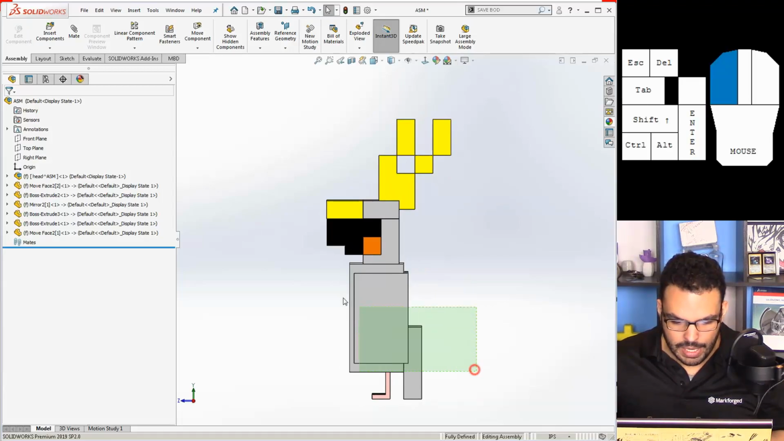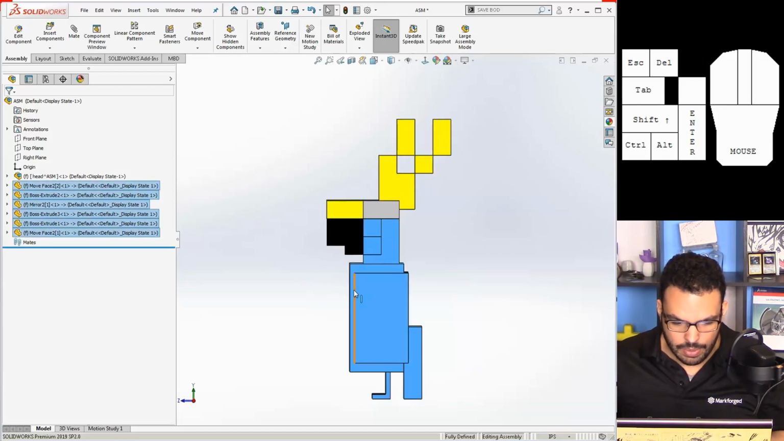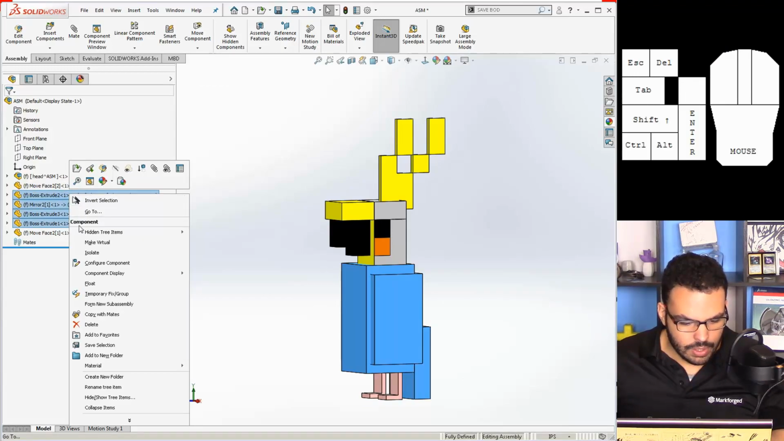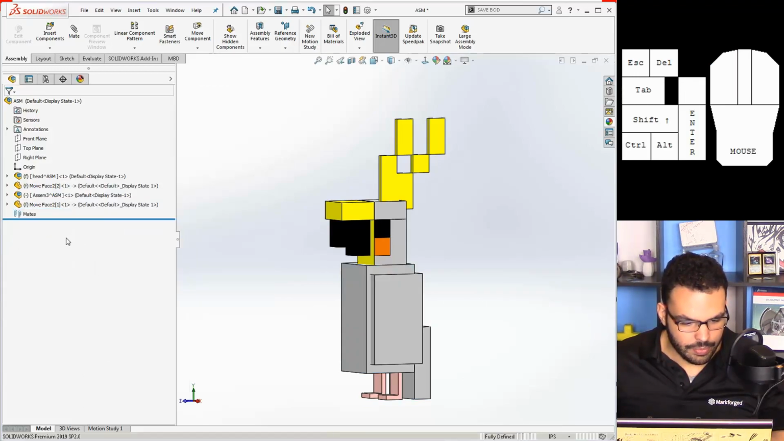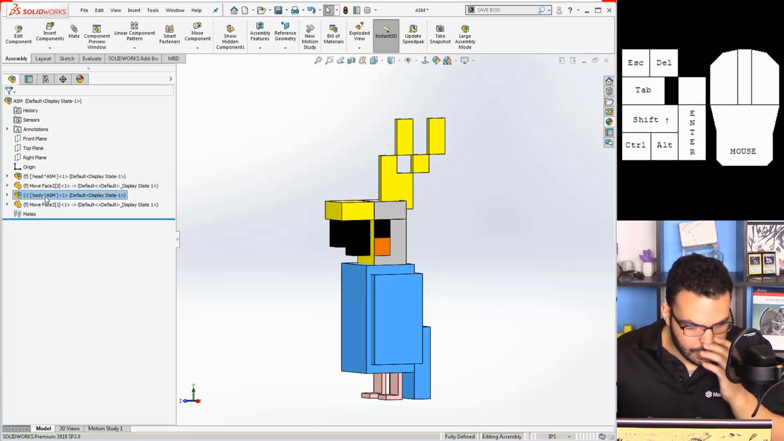Now for the body, that should be all this stuff. So if I can grab that, I want to exclude the feet. There we go. That'll do. And I will say form new subassembly. Rename it body, so we can just keep track of this.